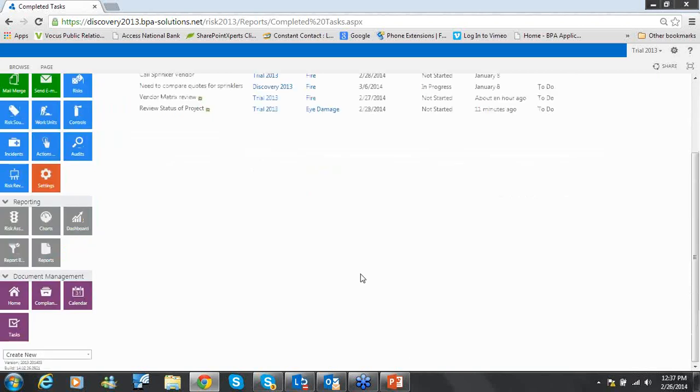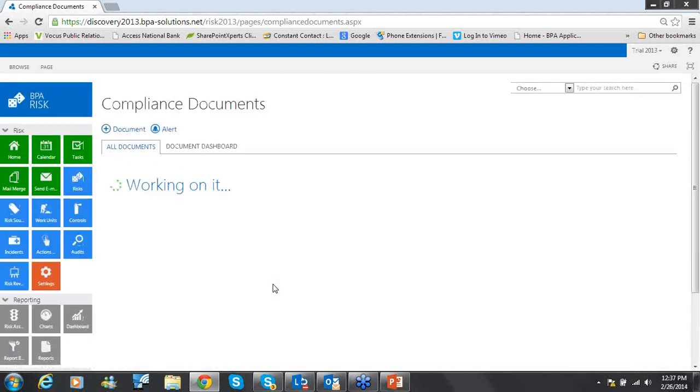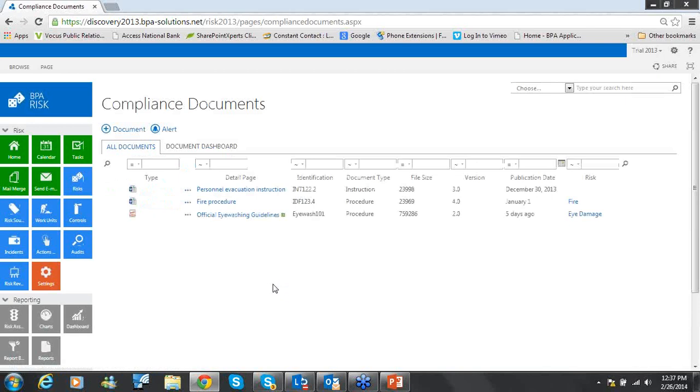Also within the system, we've incorporated a complete document management solution so that you can create, manage, and publish key documents within your risk solution. And we saw a bit of that with the eyewash. So if we look at our documents, we've got a fire procedure, we've got a personal evaluation instruction, and we can see our official eyewashing guidelines. So let's go take a look at this document.